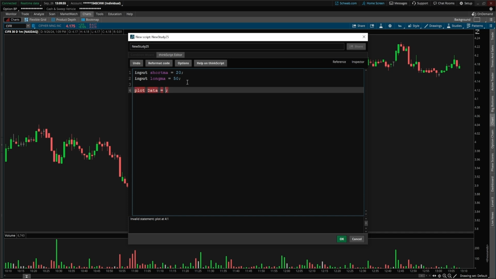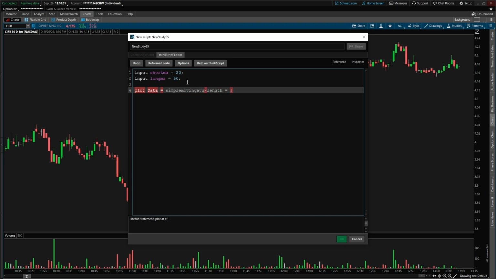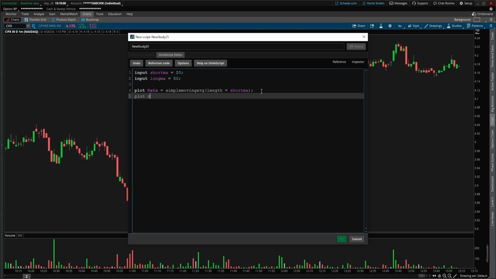That's fine. And then we're going to do a simple moving average with a length equal to the short MA length variable container that we've already created. And then if we plot data2 set equal to the simple moving average with a length equal to the long MA, this should now be our 20 SMA. This should now be our 50 SMA.